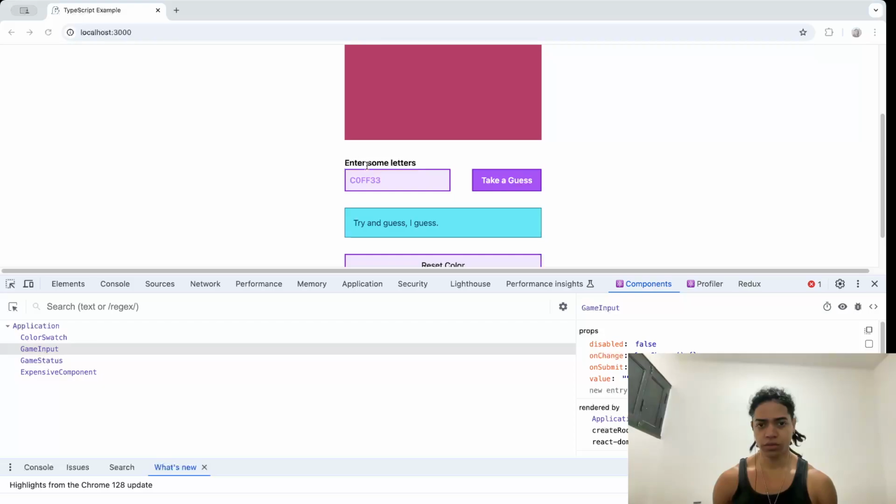Color swatch, which we are passing down, and all the Tailwind here, followed by the game input and game status, right? And as well as the expensive component. This is quite interesting because it's not here. It is when it actually renders this.